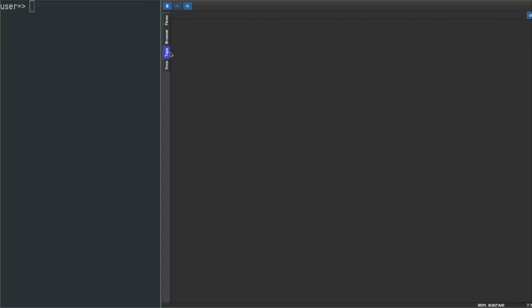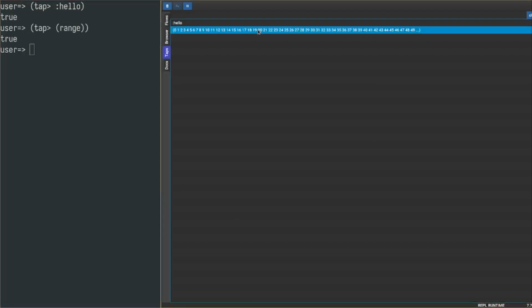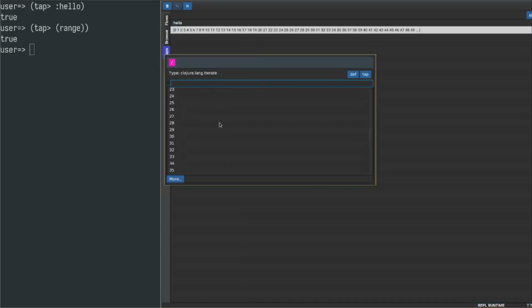FlowStorm was originally created to replace println and tap debugging, but since it's sometimes convenient as a lightweight form of debugging, it also provides support for it. Automatically, everything your program taps will show in the Taps tab. You can then double-click on it and use the value inspector to explore it further.